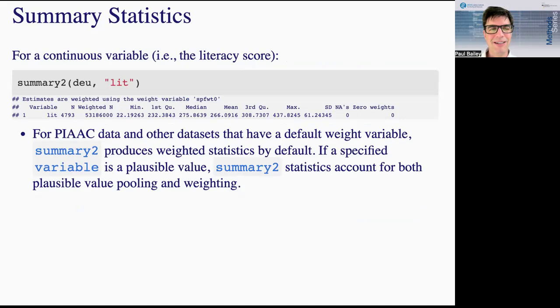And when I do that, these results are across all the plausible values. They're averaged across all the plausible values, using the proper methodology to get all these statistics that you see. And then on the far right, you'll see the number of missing and zero weight variables, which is zero for this data set.